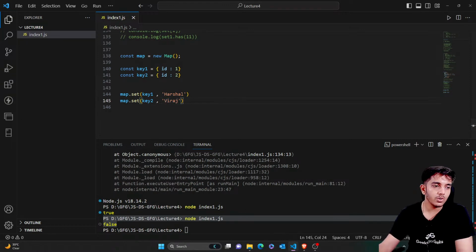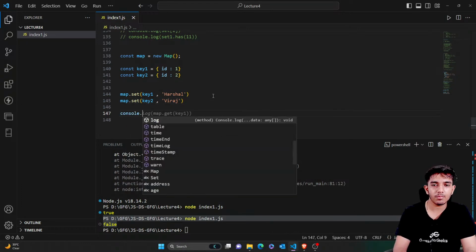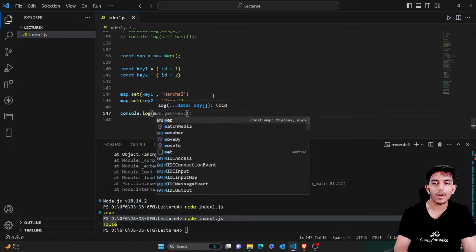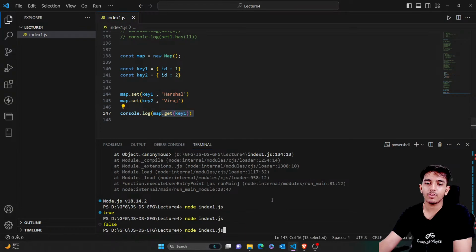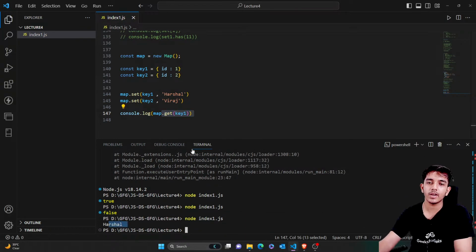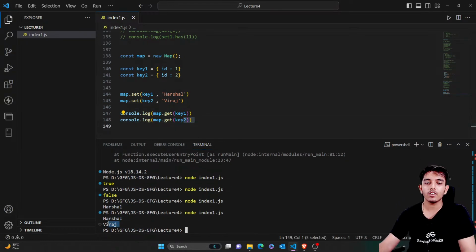So now if I try to get the value of key 1, you can simply type console.log map dot get key 1. Now it will simply give us the value of key 1. If I try to print this, you can see I'm getting Harshal. Again, if I want to get the value of key 2, you can simply get it this way. So you can see now I'm getting Viraj. So that's how you can get things.